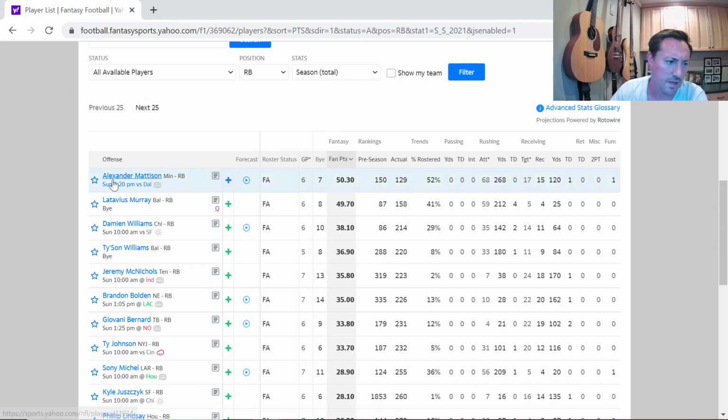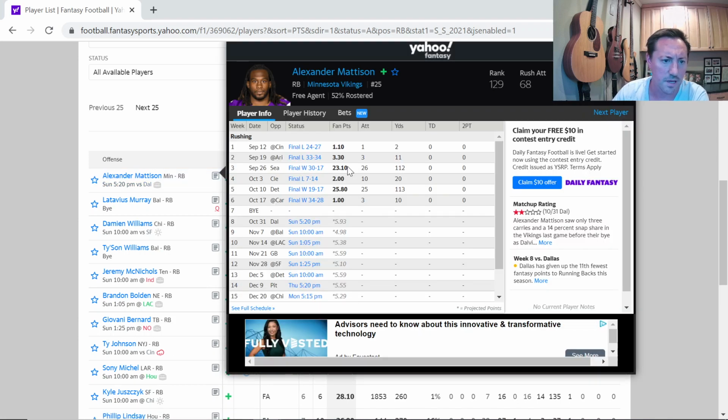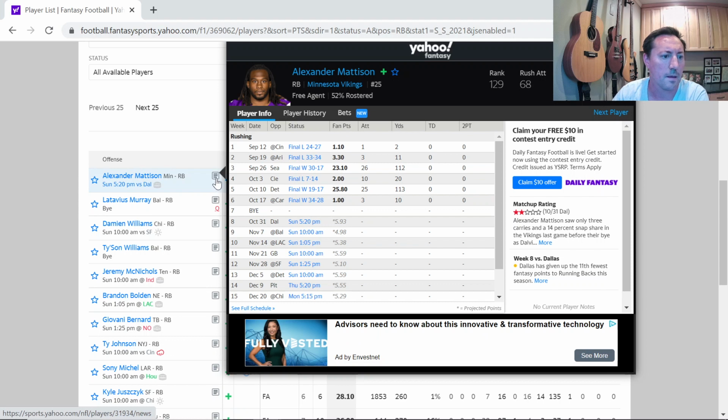So Madison is a good backup to have, a good handcuff, because he did get a couple games. If you click on his little icon here, you can see he had a game where he filled in and he got 23 points, 25 points. But when Dalvin Cook plays, he's getting very little to almost 0 points.